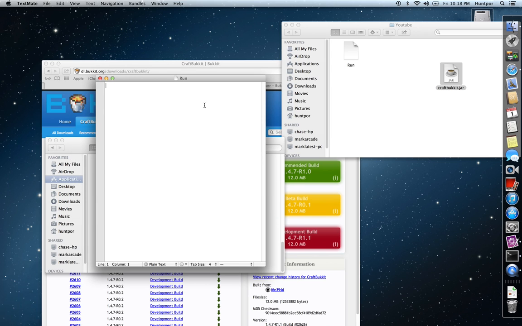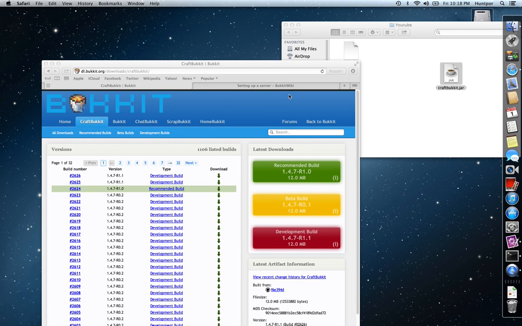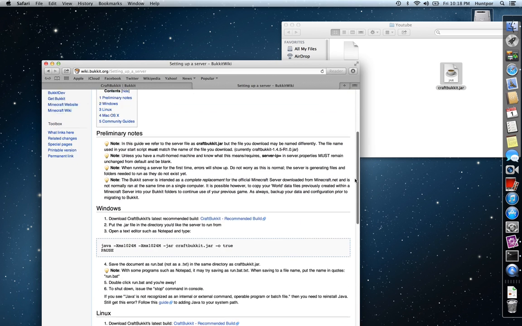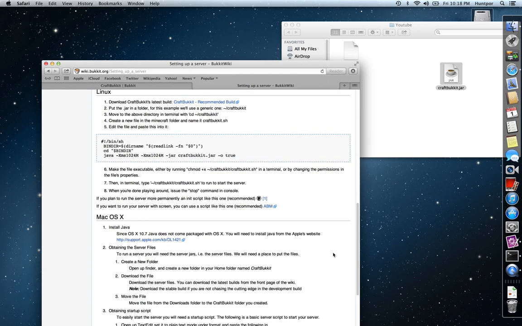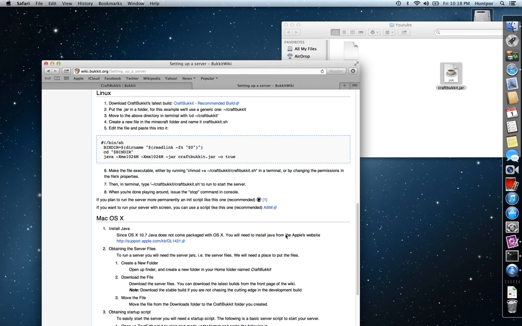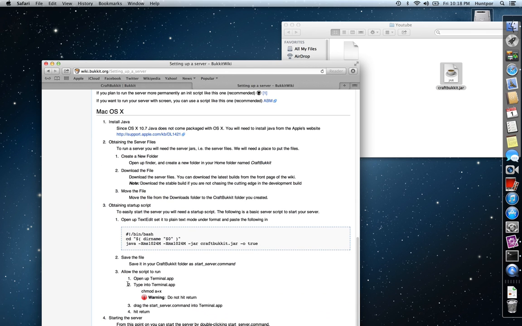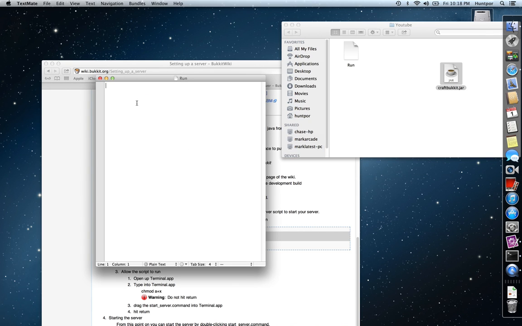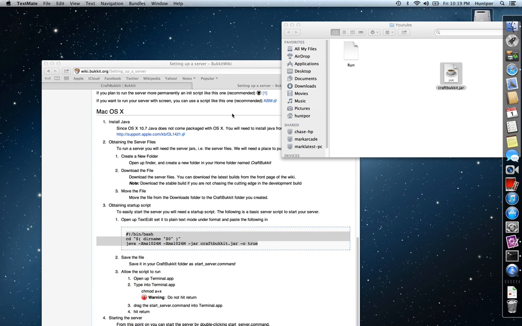So now that we have that saved, we're going to go to this. We're going to go up to setting up a server, scrolling down until we find macOS, OS X. Go down until we find this. We're going to Command C, go back to the folder, open up the run, Command V. We're going to close that out. We're going to click save.